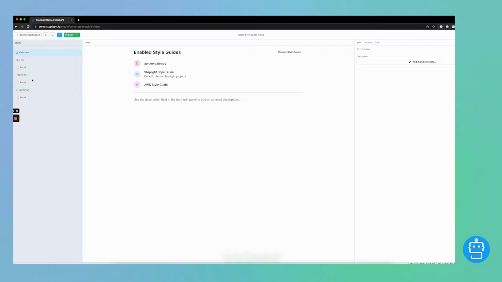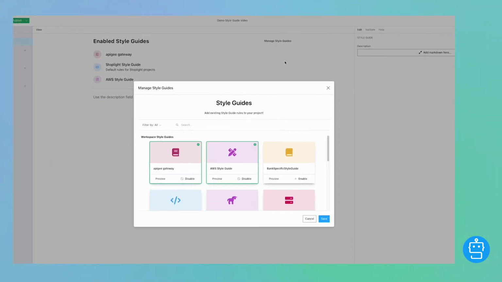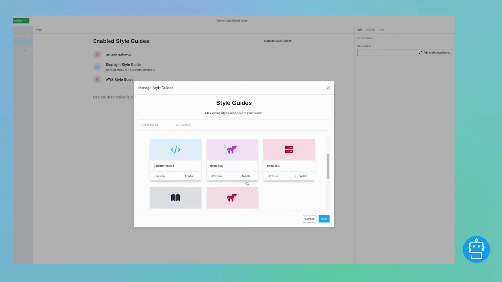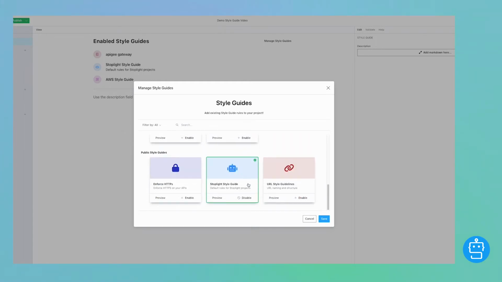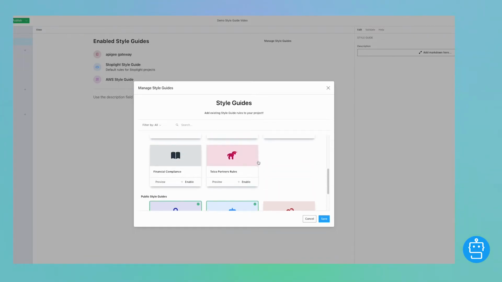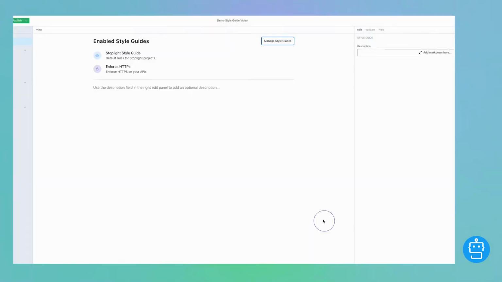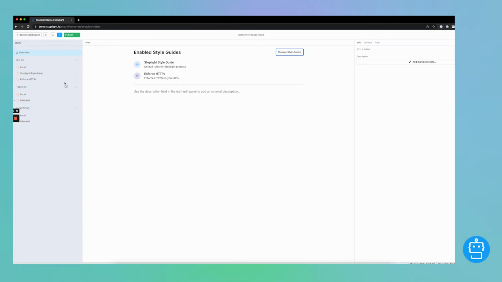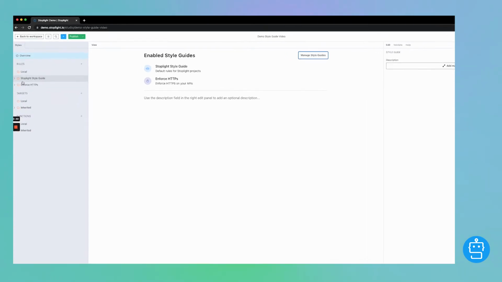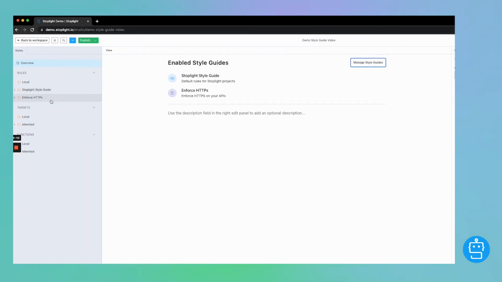From here, we can select manage style guides, and we can enable or disable whichever style guides we want to use as a base for the style guide. So if we want to use the Stoplight public style guide, and then combine a couple, and then also add some custom rules on top of it to create one style guide, we can do that. So we'll hit save. This will load in the rules that are now being inherited for this style guide, so Stoplight style guide and enforce HTTPS.